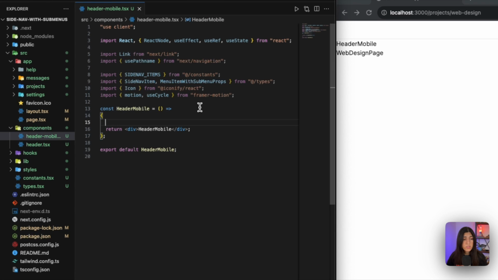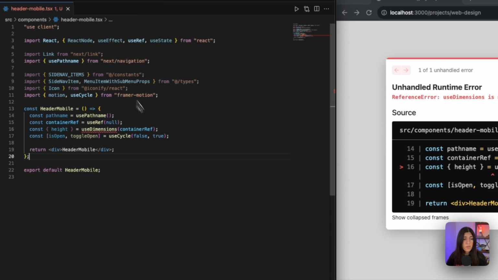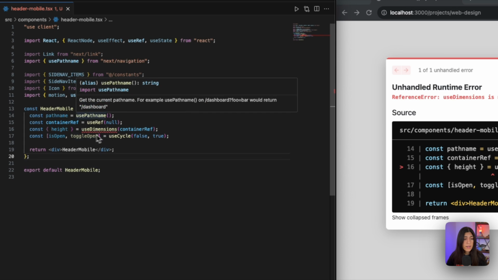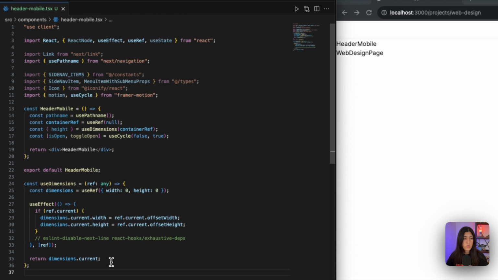The next thing we're going to do is start adding our variables. So here, a view of our initialized variables. We have pathname, container reference, height, isOpen, toggleOpen. These are a couple of our variables that we're going to be using. You can see it's giving us an error right now for useDimensions because it doesn't exist. So we're going to be adding that function right now. And this is what the function looks like. What it's doing is returning the current dimension of the screen.